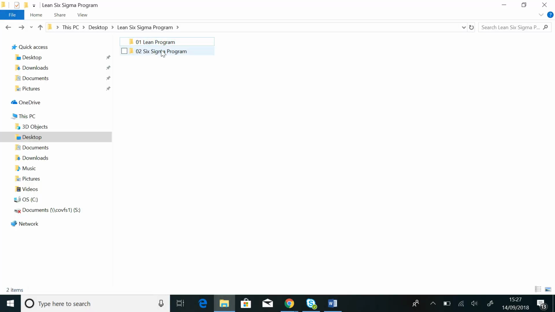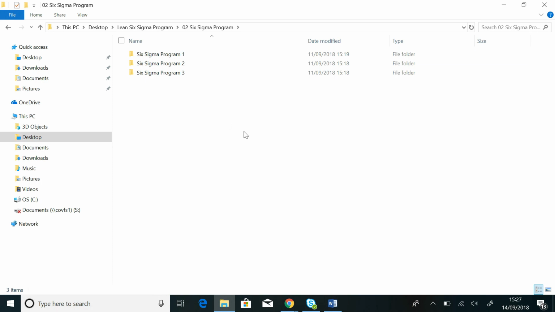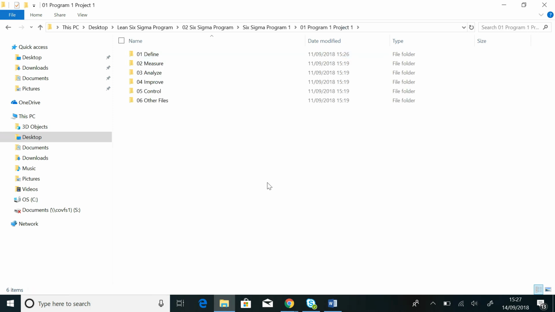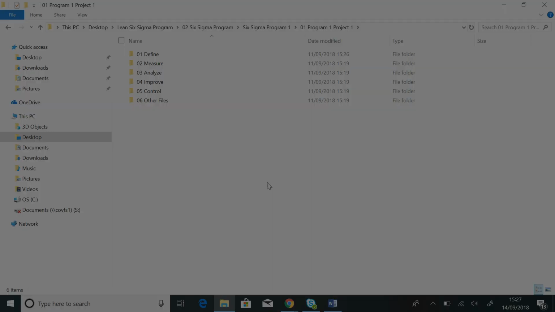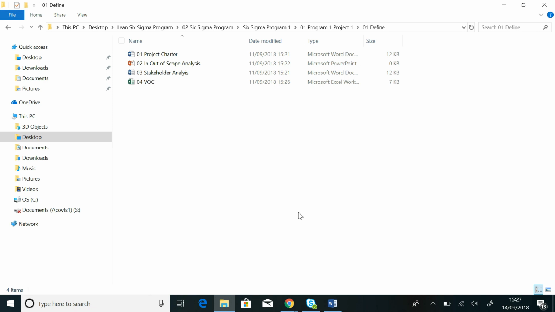Under the Six Sigma program, I would typically have 1, 2, 3, sometimes up to 4 or 5 programs, and each one of those programs would have a set of projects. Program 1, Project 1, for example, would then have its own structure with define, measure, analyze, improve, control folders. Under the define phase, you would have the templates that would be required for the black belts to complete.